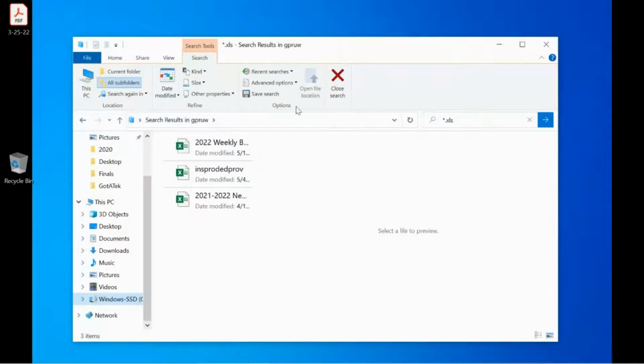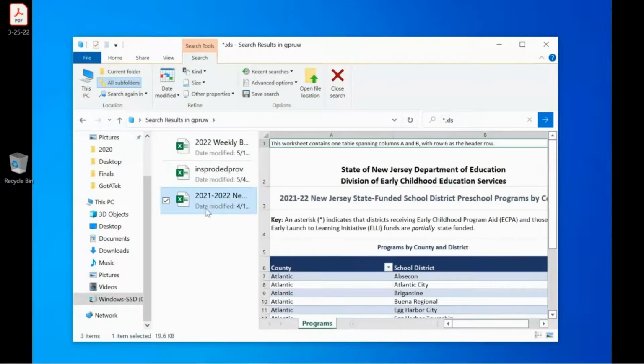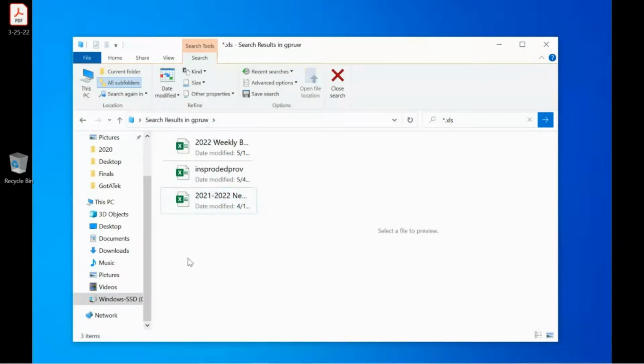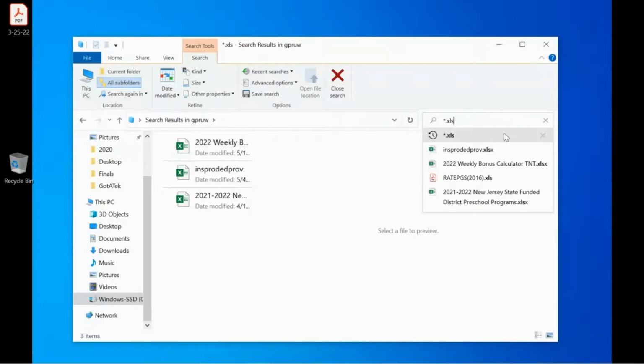And as you can see, it brought up all of the Excel files that I have saved on my computer. If you just preview each one, you'll see which one it is that you're looking for. You can do it with any file extension.